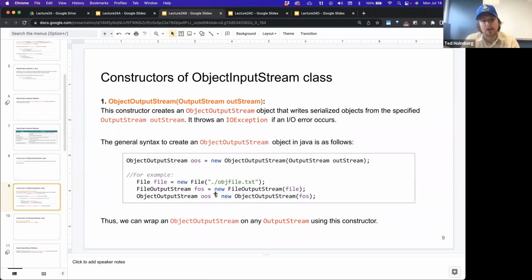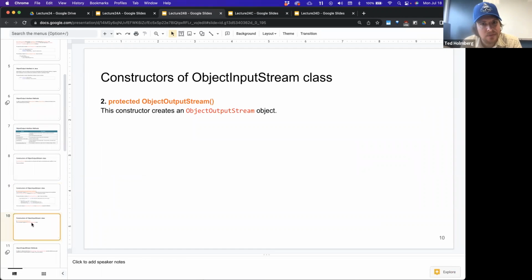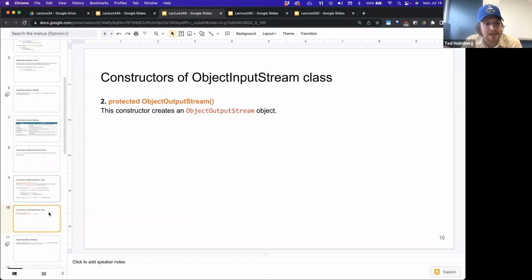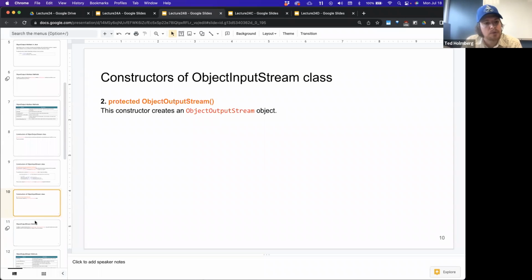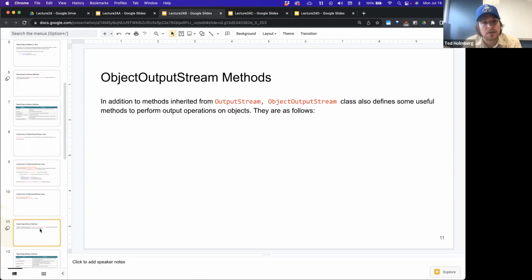Again, this pattern where we're constantly wrapping is what's called the decorator pattern, when we're talking about design patterns that consistently crop up again and again. Okay, let's look at the ObjectOutputStream second constructor. It's the default constructor, and it's just empty, right? By not passing any stream to it. But we'll typically use the first constructor.